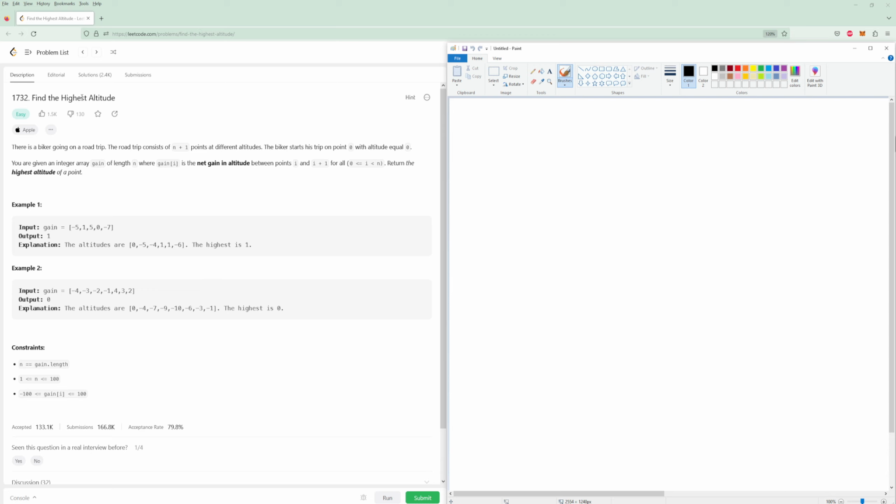And so the problem reads like this. There's a biker going on a road trip. The road trip consists of n+1 points at different altitudes. The biker starts its trip at point 0 with altitude 0. You're given an array gain of length n, where gain[i] is the net gain in altitude between points i and i+1, for all i from 0 to n-1, and return the highest altitude. So they're showing you for this example here, we have this.